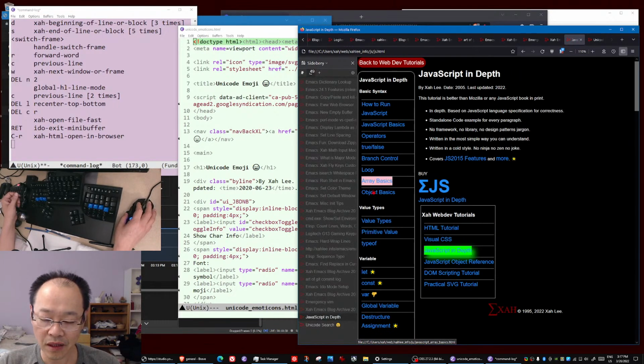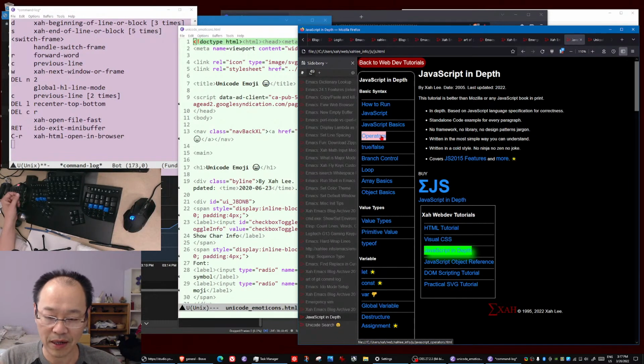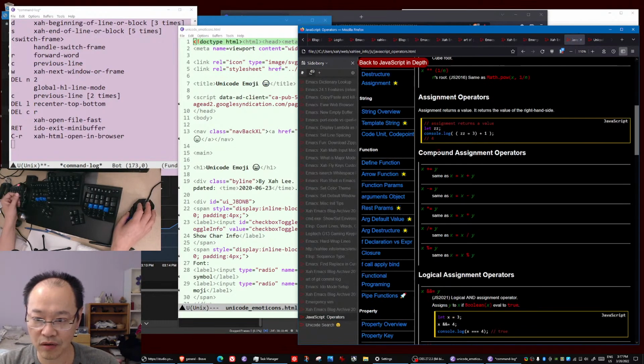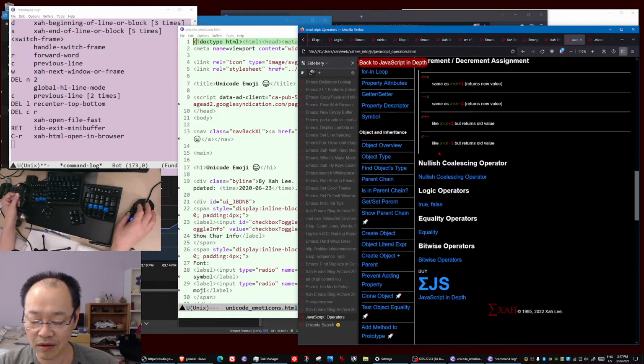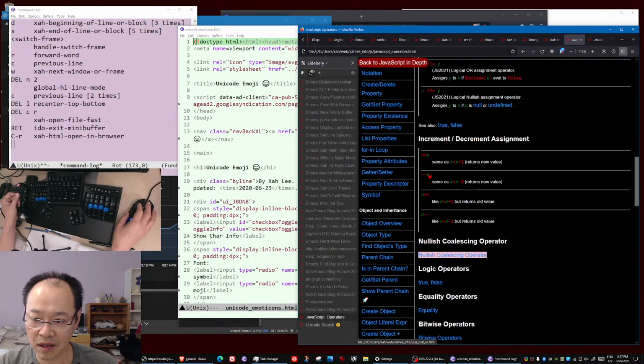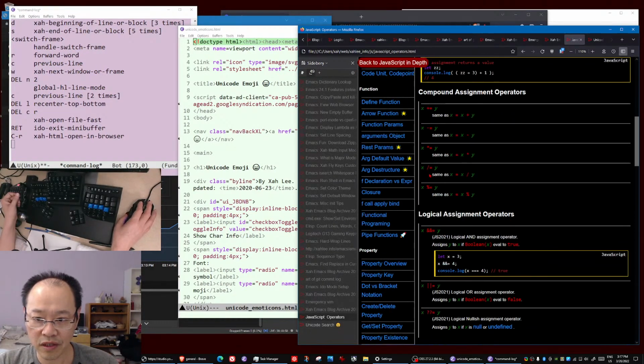So you have to find the page. That's the issue. Because I'm familiar with my own website, I know exactly where it is. So operator. So you go to operators, and do you see the delete operator, equality, bitwise logic? So no, it's not here. So that's why you have to search.